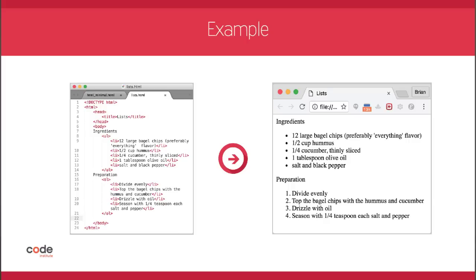Now, lists can also be nested within each other. Nested lists are a good match for the sections and subsections of a website.